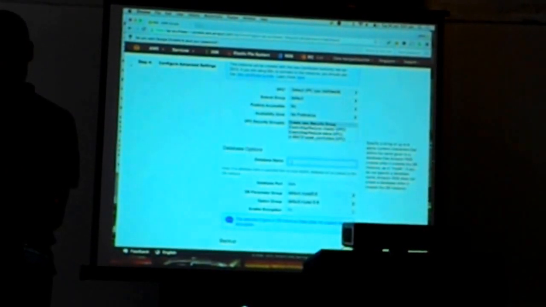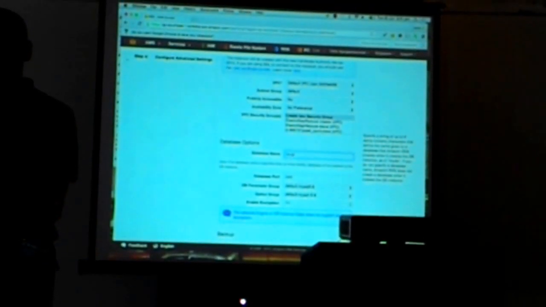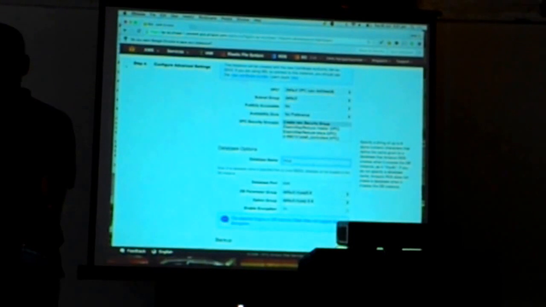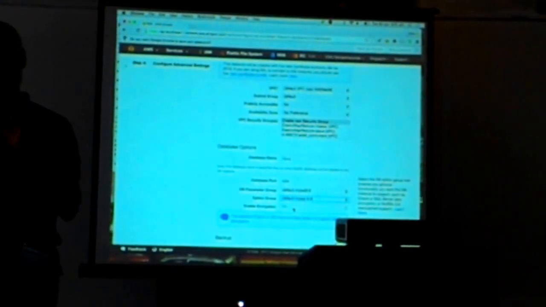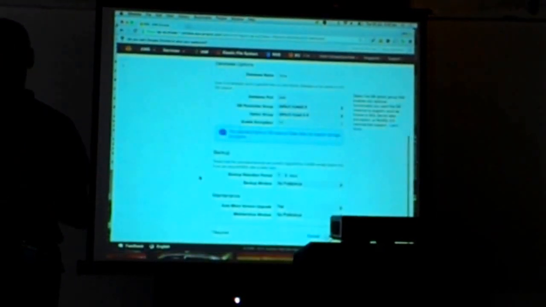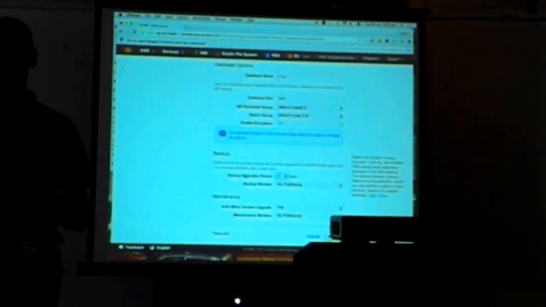DB name, we'll call it my user group DB. Just call it my user group. Port 3306, standard MySQL port. Enable encryption. Notice within RDS you can actually have an encrypted MySQL database, which is pretty good. Now this is one of the real key features of RDS as a service.